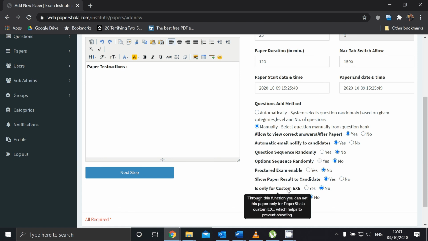Now again, it's a custom exe, so you don't need to do that. Keep it at no. It's one more feature to avoid the students from cheating. Keep it at no. One more main thing you need to change here is keep this at yes. File upload allowed means this option for students.